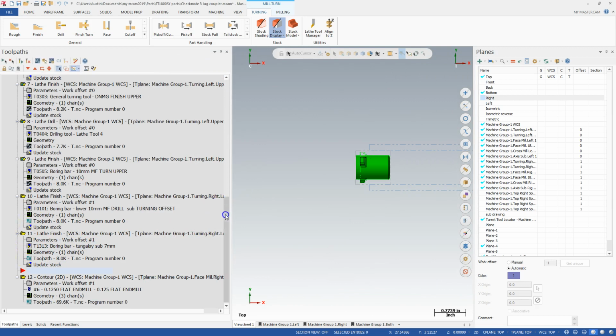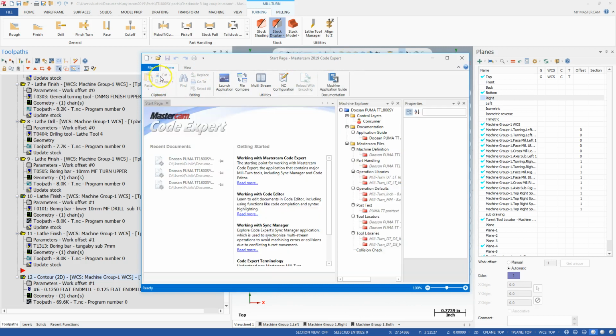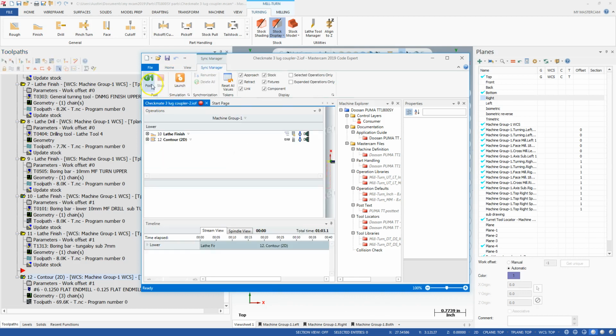And then what I need is my subspindle operations, and so they are 10 and 12 because 11 was an example operation for another video. So if I push G1, up will come Code Expert again, and I can again post these two operations.